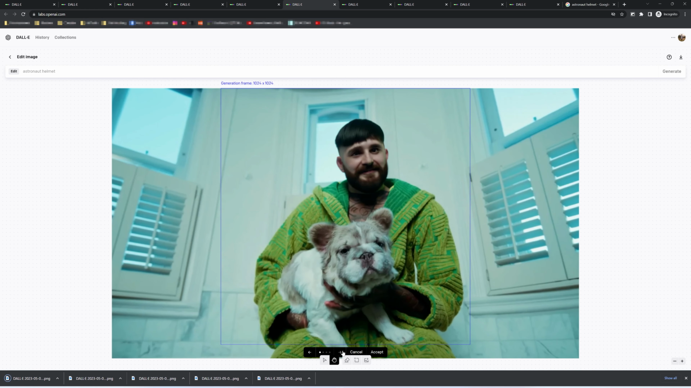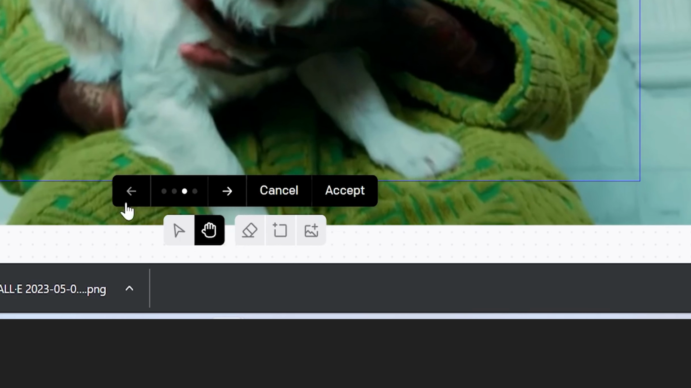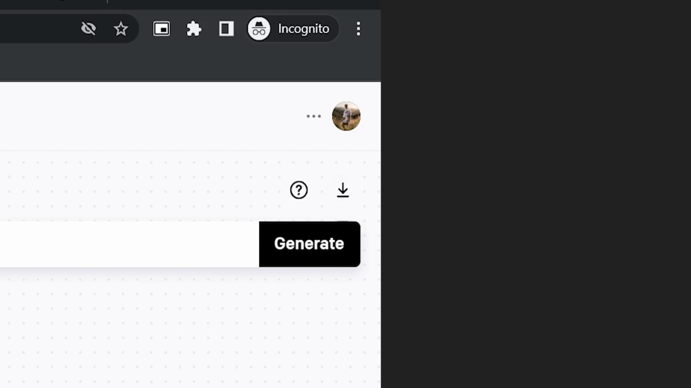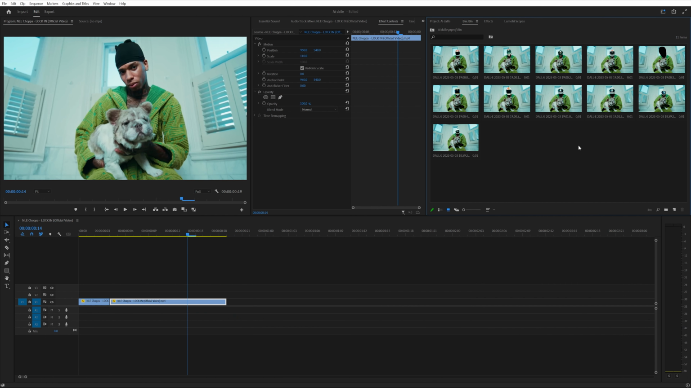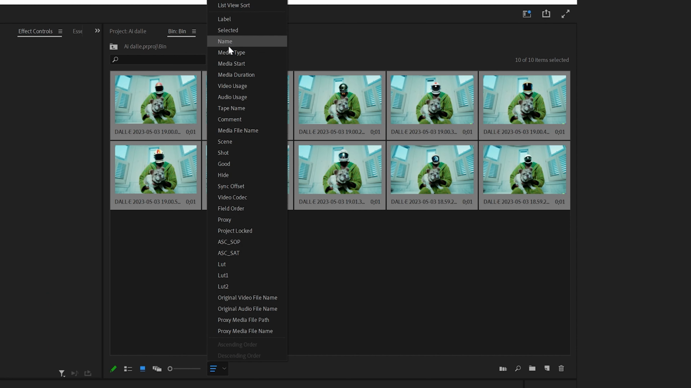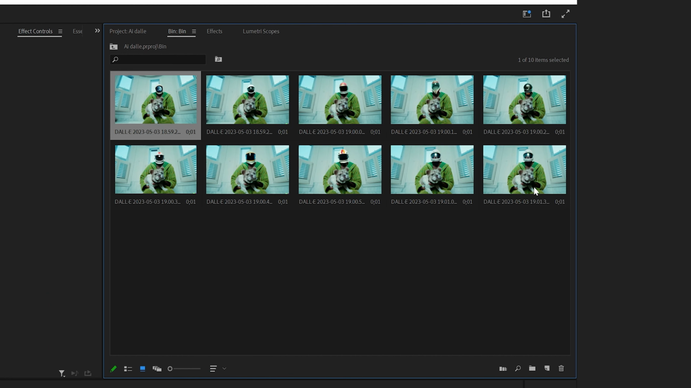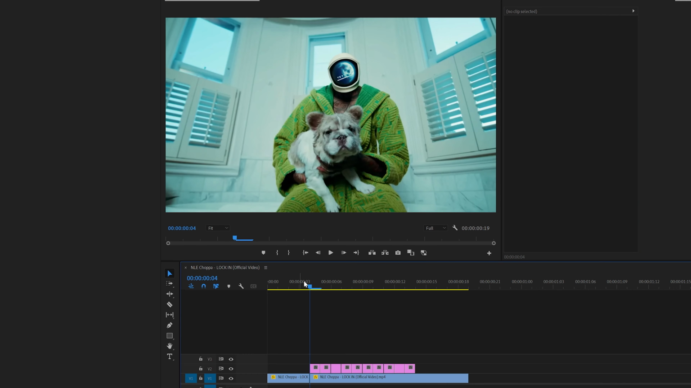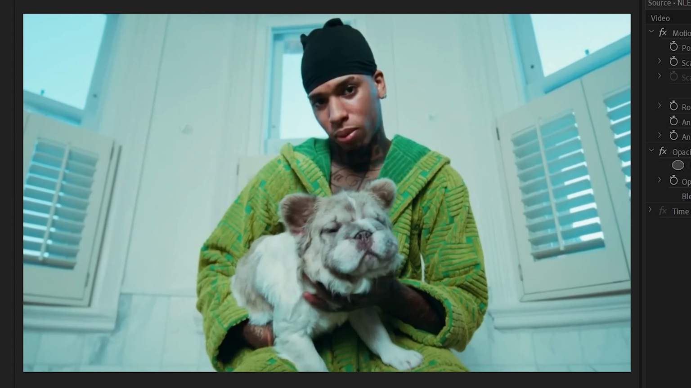Then once you've gone through and waited for them to all generate, just go ahead and click accept and then click that download button in the top right. Import those photos into Premiere Pro or whatever editing software you're using. And then if you sort by name and highlight all of them and then drag them into your sequence, they'll all be in order. And then I just went ahead and made them all one frame long. And now when you play that, you already have a really cool AI effect.